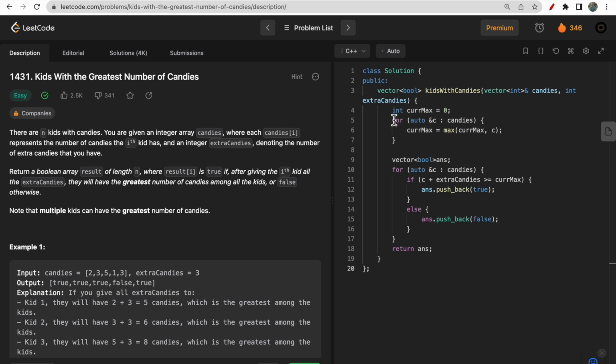So moving on to the coding part. See, first I took this variable current max, for the maximum number of candies in the original candies array. So here I am checking the maximum value by traversing all the candies and storing the maximum in this current max. Then I took one boolean array or a vector answer.